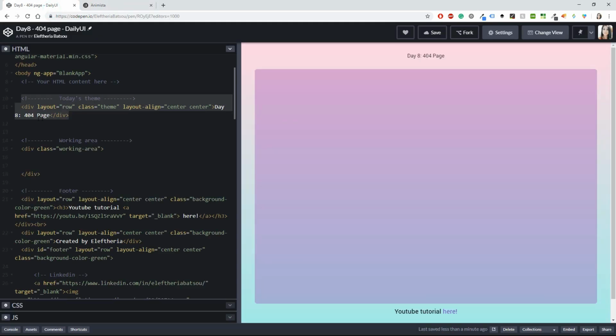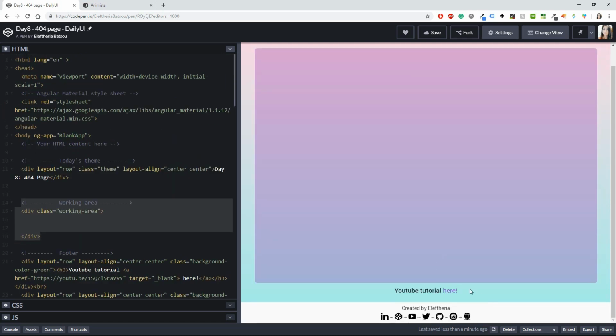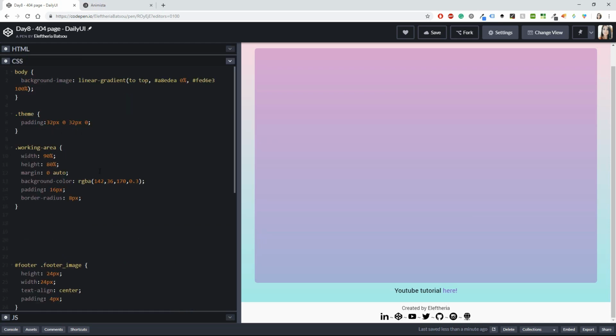So we have today's theme, which is day 8, then we have the working area, which is the place that our code is going to be, and then we have the footer. You don't have to worry about the footer, you can do whatever you like with it. For me, the footer is this part right here. As for the CSS, I have some basic classes like body, theme, and working area, which is this part right here, and then of course the footer. We will start writing some classes after the working area.